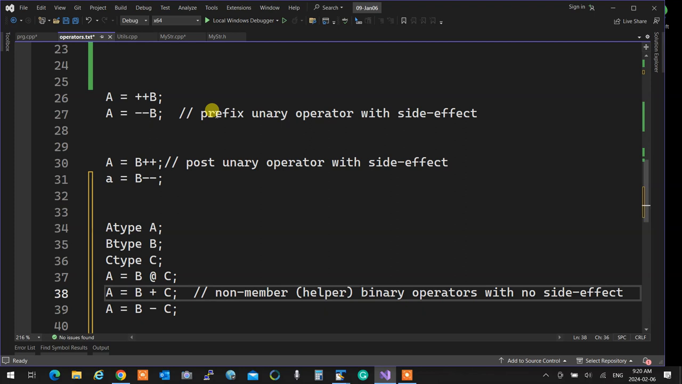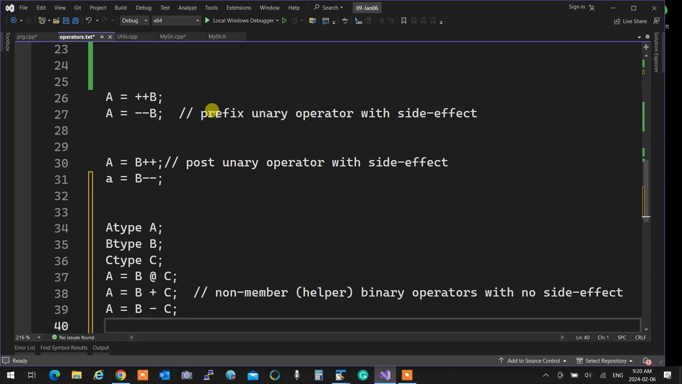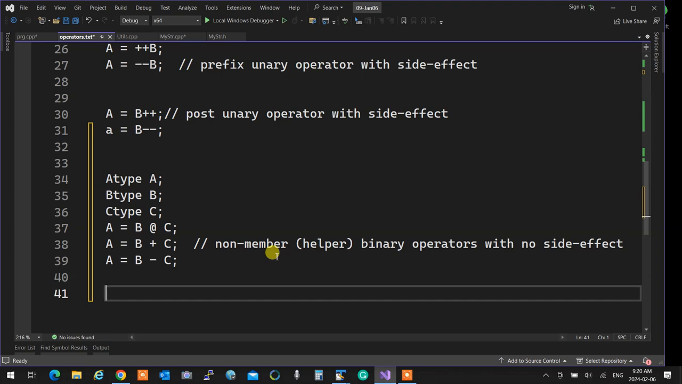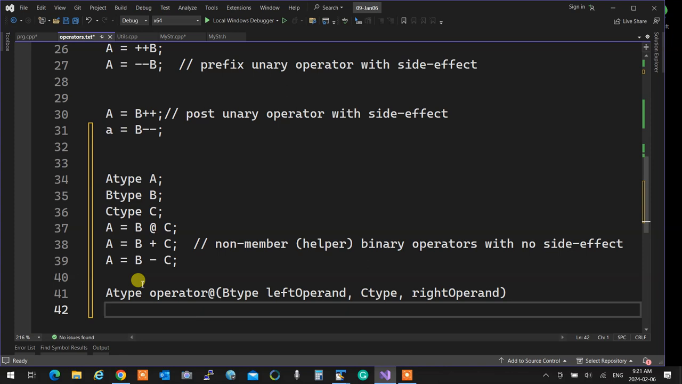And how do you do it? When you have something like this, this is not a member operator anymore. So what are you overloading? I'm overloading the at sign, right? So it's operator at sign. What does the at sign operator return? A type, correct? So it's A type. And it doesn't belong to any class. It stands by itself, so it has to receive two arguments. So B type, left operand, and C type, right operand. That's how you overload it, if you have no choice. It's the last thing that you can do.